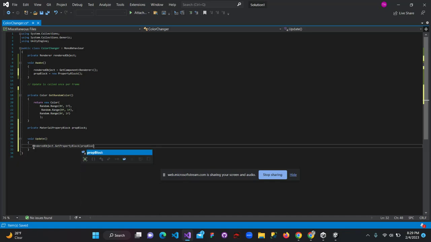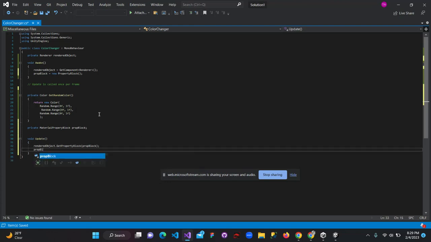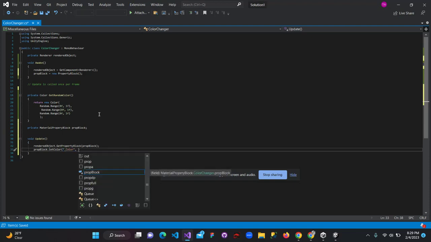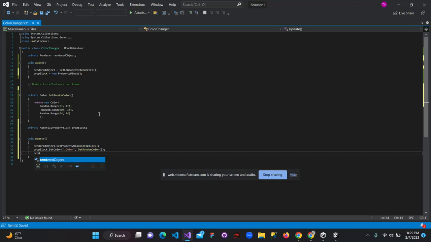Property block, prop block. I'm gonna say prop block set color, quotations underscore color, comma get random color. Rendered object set property block, prop block. Okay. Now, main difference is instead of just saying rendered object dot material dot color, then just grabbing any color, anything that you want.